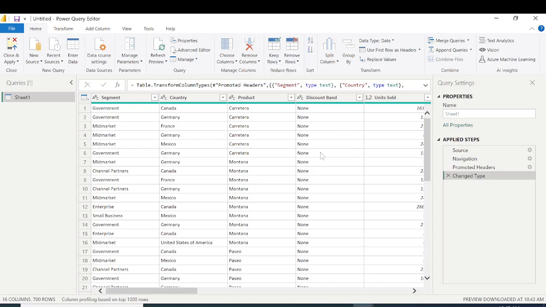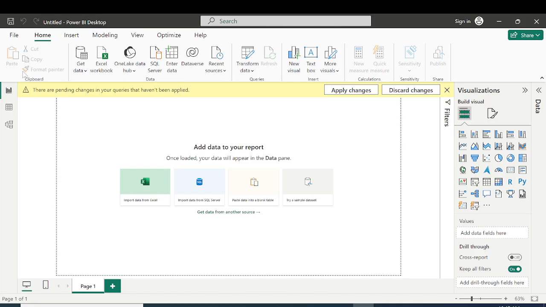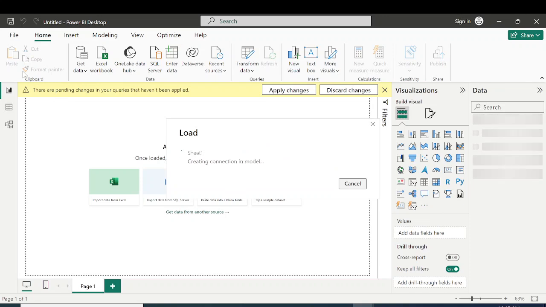So when you're sure that your data is okay, you come to the topmost left of this ribbon. You can click on this, close and apply. When you close and apply, then our data is actually loading into the Power BI ecosystem.